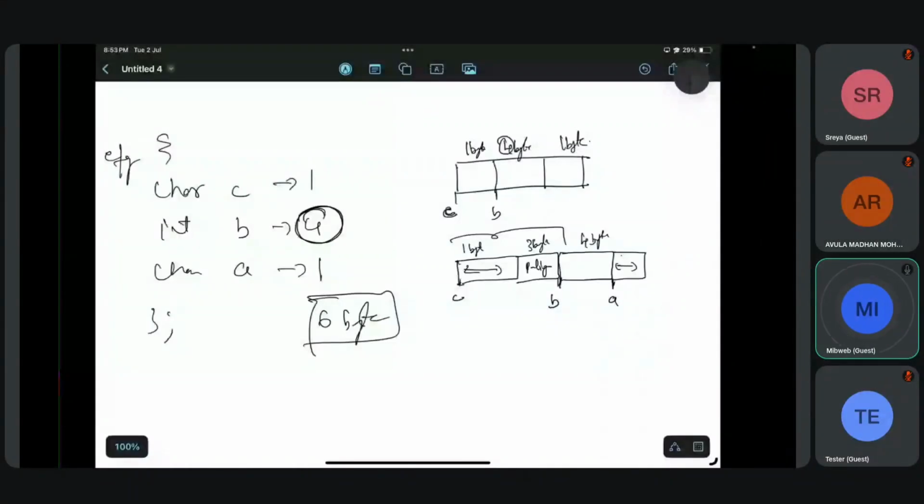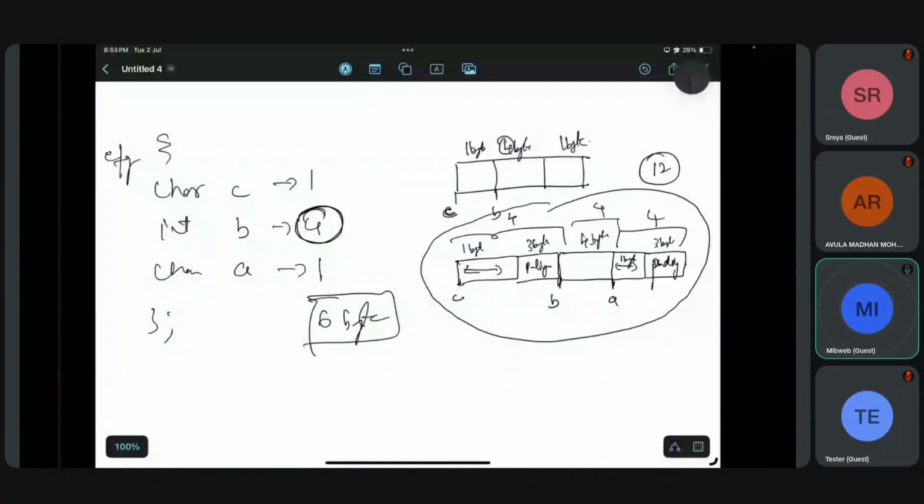And to make a cycle, I want to make 3 bytes of padding. I'll do padding now. Now this becomes 4, and this becomes 4, and this becomes 4, and overall, this becomes 12 bytes. You're getting the point now? You're getting the point? And this is all about the integer. So the integer was what dominated, right?